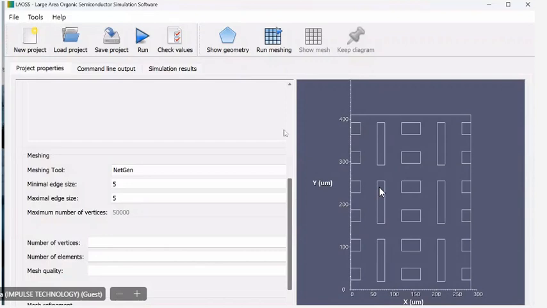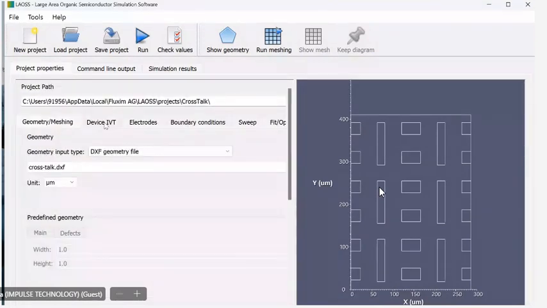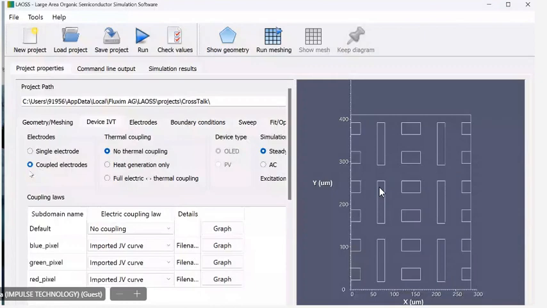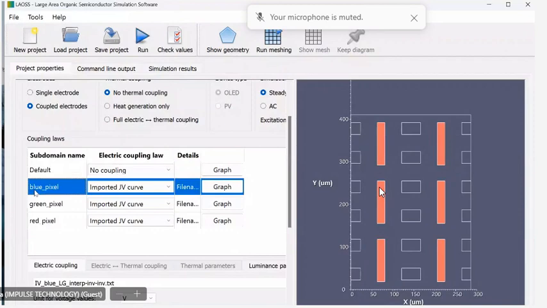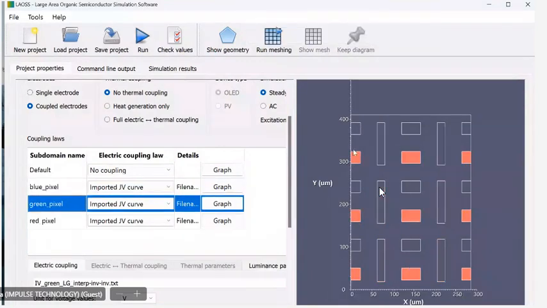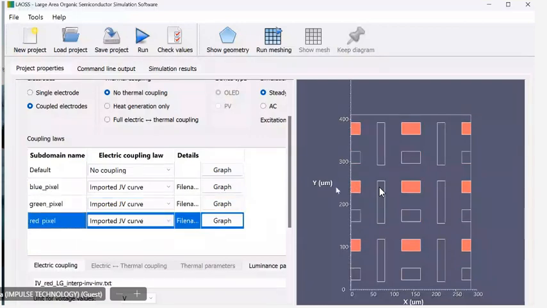If I click on this device IBT, this is a coupled electrode device simulation with OLED type without coupling. If I select this blue pixel, you can see this is the red one. Vertical lines are called the blue pixel lines. This small one is called the green pixel lines, and the third one is called the red pixel. So the rectangular box is called the red pixel.